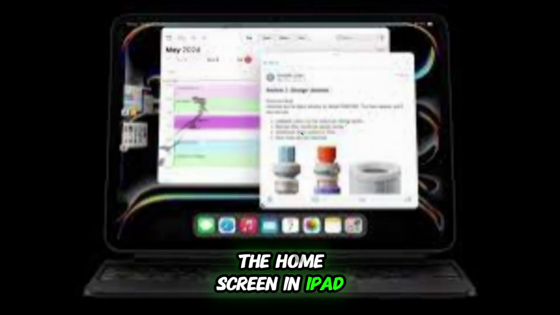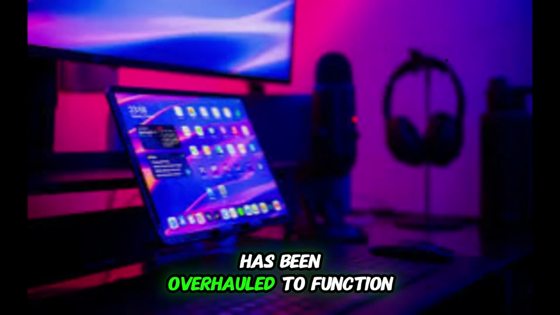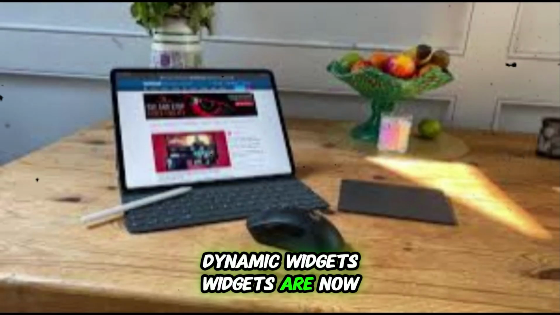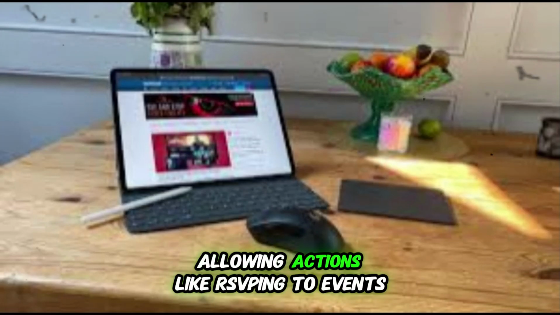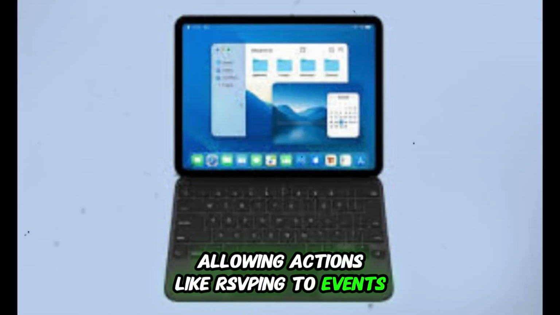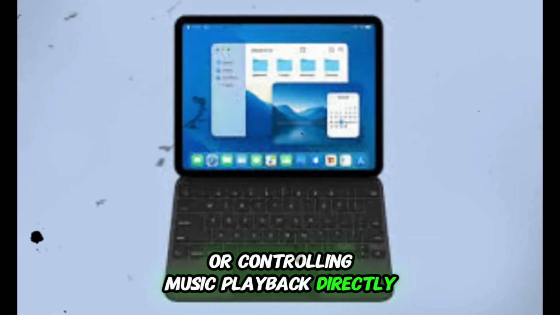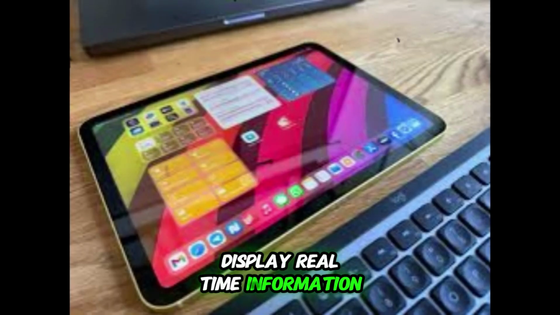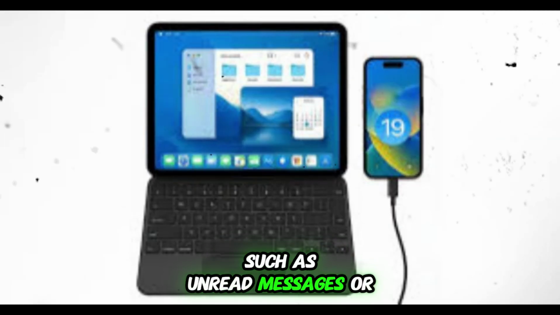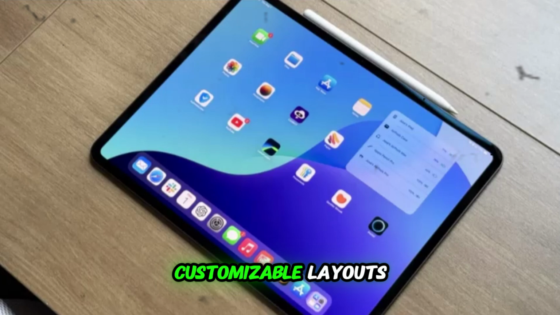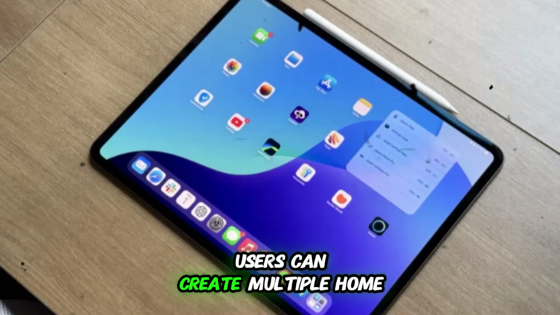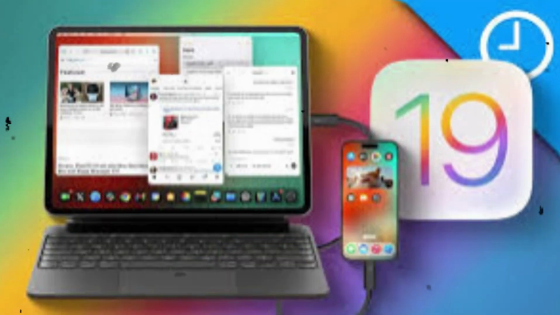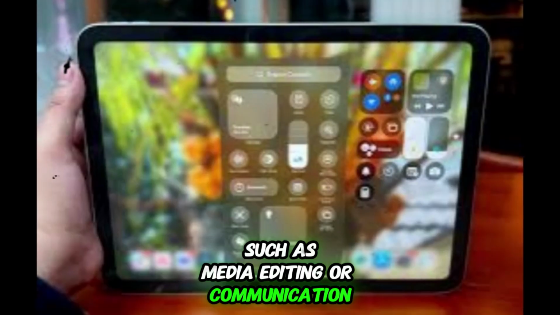Redesigned home screen and widgets. The home screen in iPadOS 19 has been overhauled to function as an interactive dashboard. Dynamic widgets. Widgets are now more powerful, allowing actions like RSVPing to events or controlling music playback directly. Live app icons display real-time information, such as unread messages or upcoming reminders. Customizable layouts. Users can create multiple home screen configurations tailored to different workflows, such as media editing or communication.